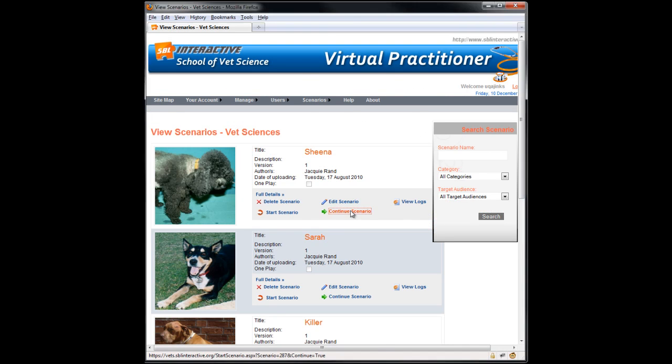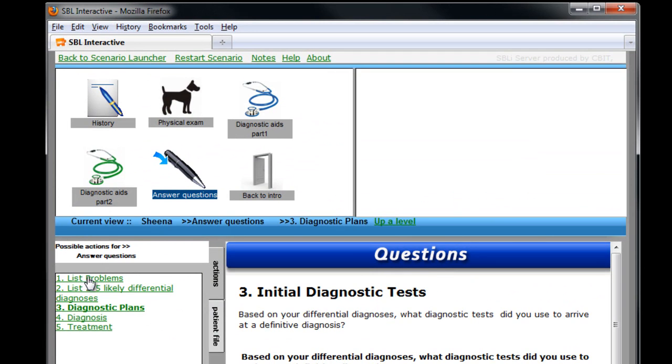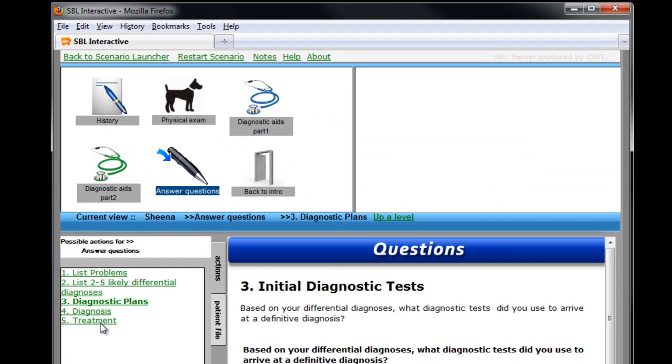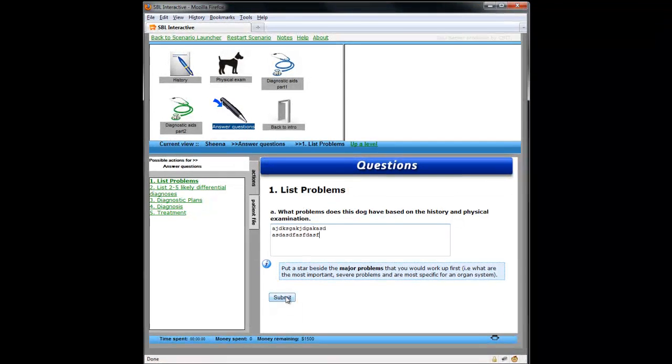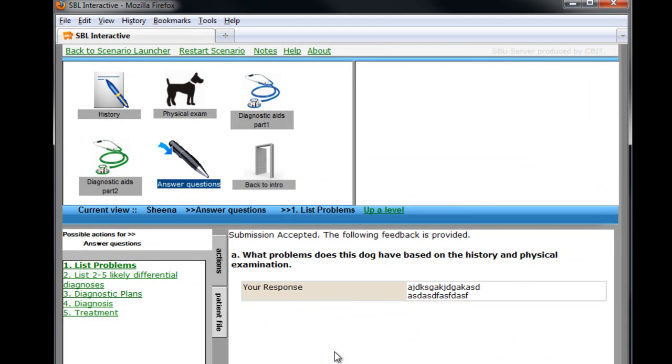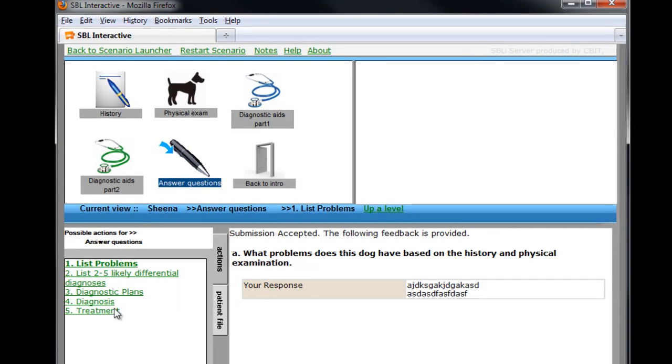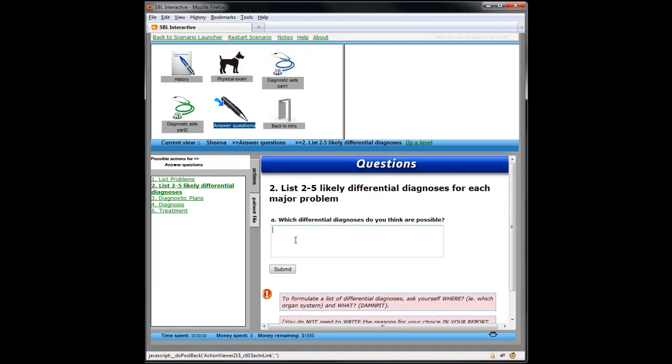In this example here, we have a number of questions on our left. When it says list the problems, a student would type in their response and click the submit. Now once that's done, they get their feedback that it has been submitted. However, the question remains here, so they can continue on to the next question and make another submission.